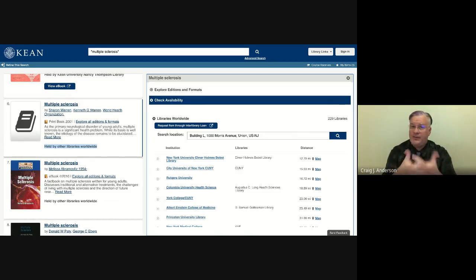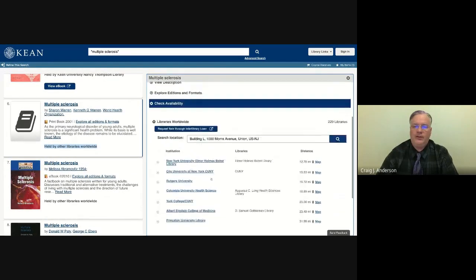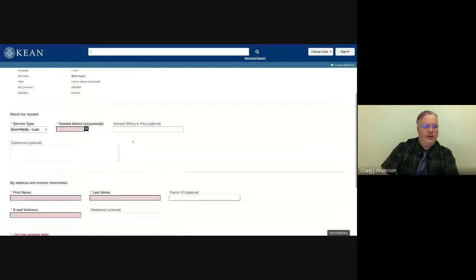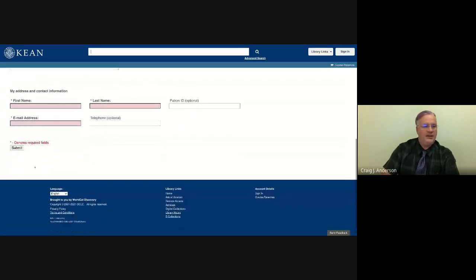The bad news about this is that it's not an overnight service. It can sometimes take a week or 2 weeks. Usually not quite that long, but depending on what the book is and which libraries are willing to lend it to us, it might take a little while longer to get there. If you click here where it says request item through interlibrary loan, it will take you to the little interlibrary loan form where you can put in all of your information and then click submit down here.